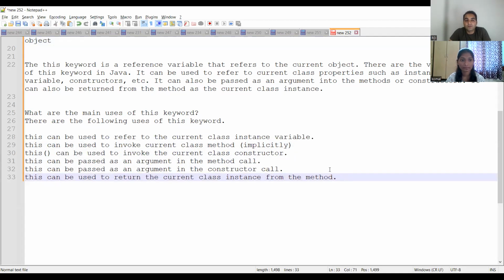So in which all places will this keyword be used? This can be used to refer to the current class instance variable. This can be used to invoke current class method. This can be used to invoke the current class constructor itself. Then this can be passed as an argument in the method call or in the constructor call. This can be used to return the current class instance from the method. So these are the various uses of this keyword that you can answer in an interview.